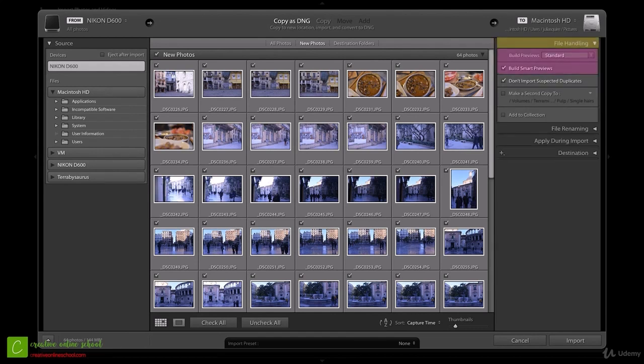This is where you build previews, and it's also where you control whether or not Lightroom imports duplicated images. You can also send a second copy of the files to a different location, and you can import your photos directly into a new or existing collection. Let's talk about building previews.